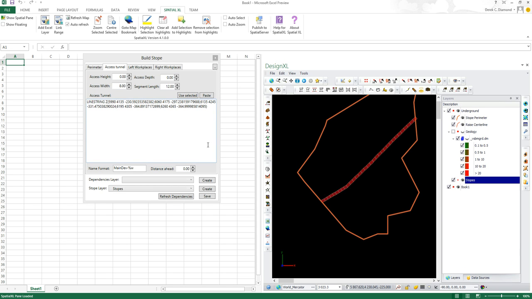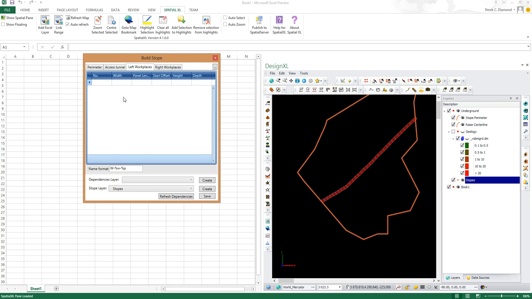Now I need to specify the workplaces that I want to create on the left and on the right of this raised line. How the system works is I go into the Workplaces tab, and I can just enter workplaces as I go along. So I'm going to enter the first workplace. I'm going to say its width is 10 meters, and the length of the panels within that workplace will also be 10 meters for argument's sake.